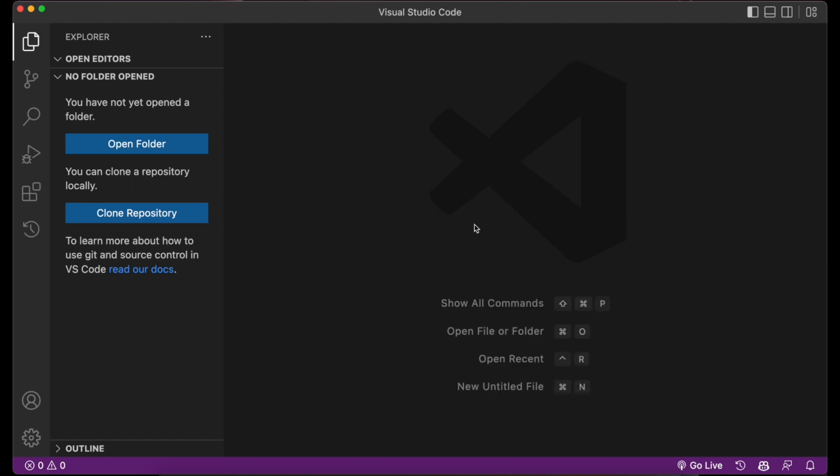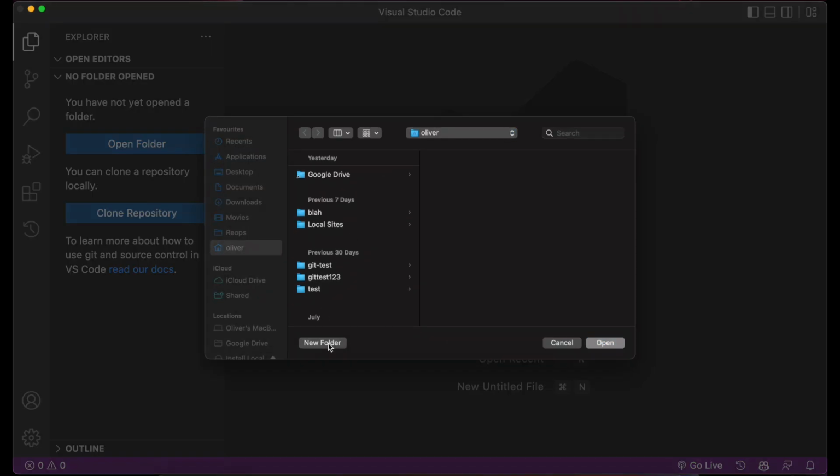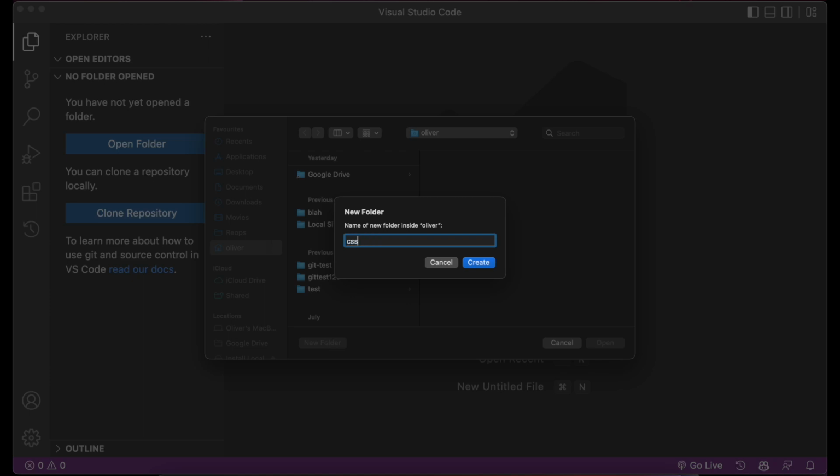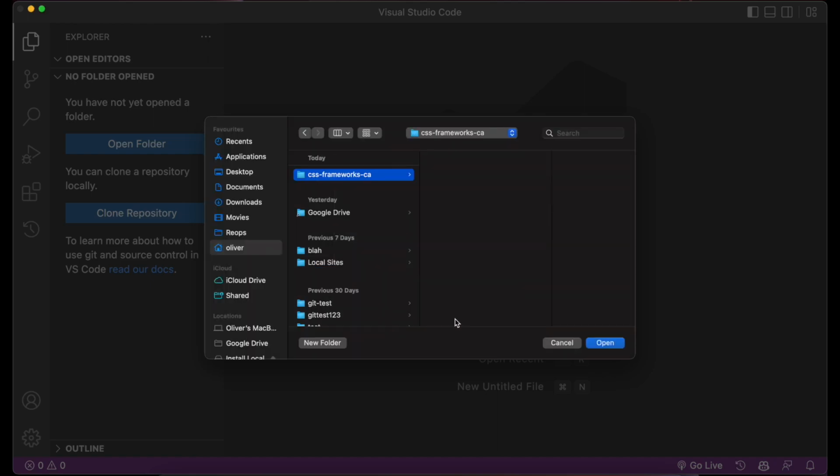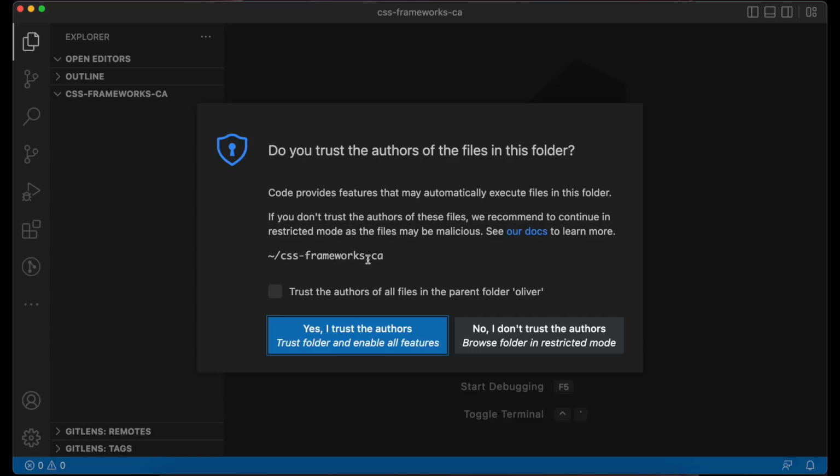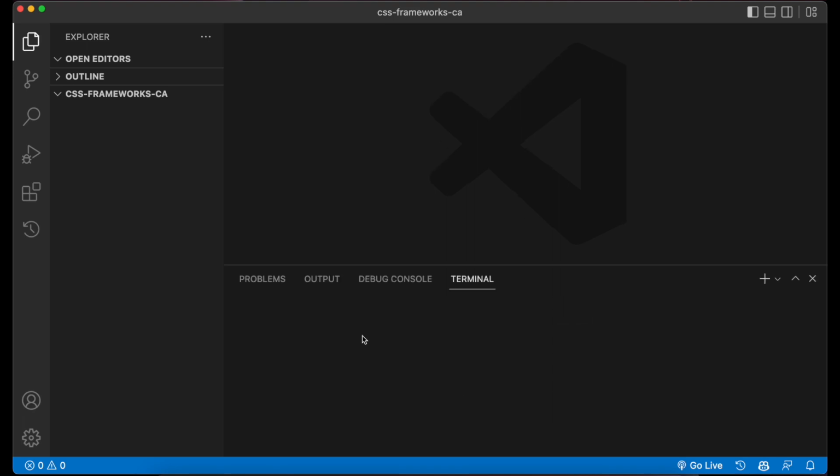I actually want to close that because I haven't created my folder yet. So I'm going to open a new folder, and I'm going to say CSS frameworks CA. It's probably what you're going to be calling your project. So open that one, and now when I open the terminal, you can see that I'm in the correct folder.